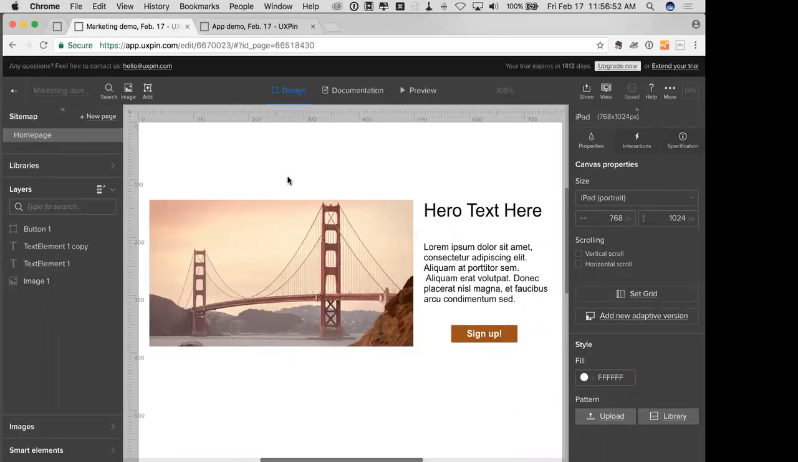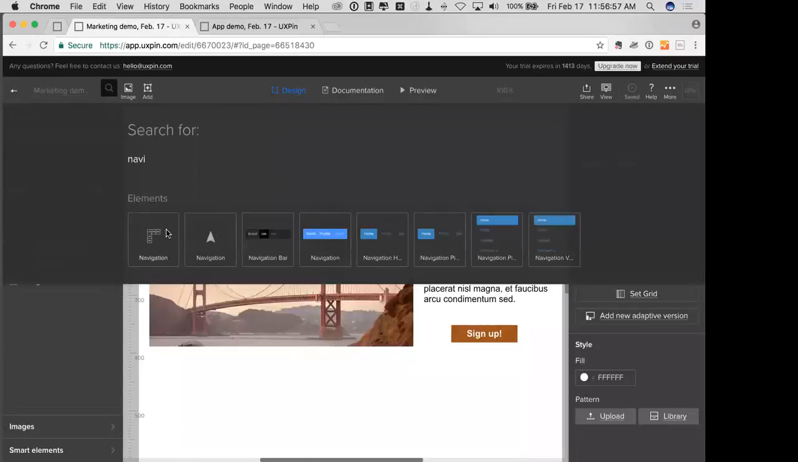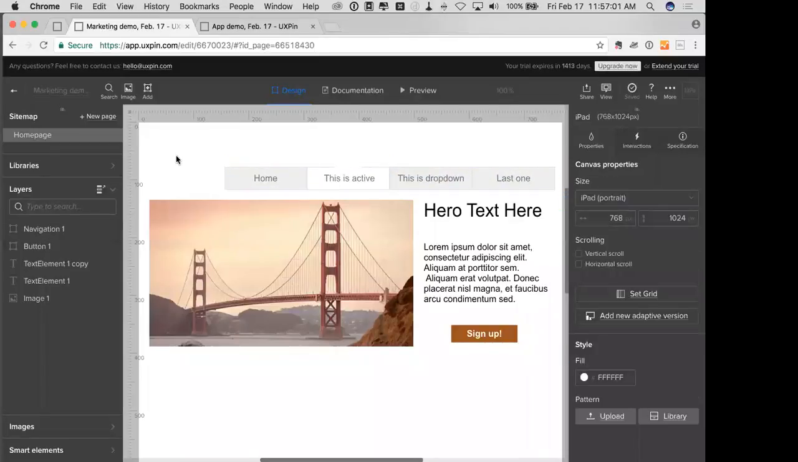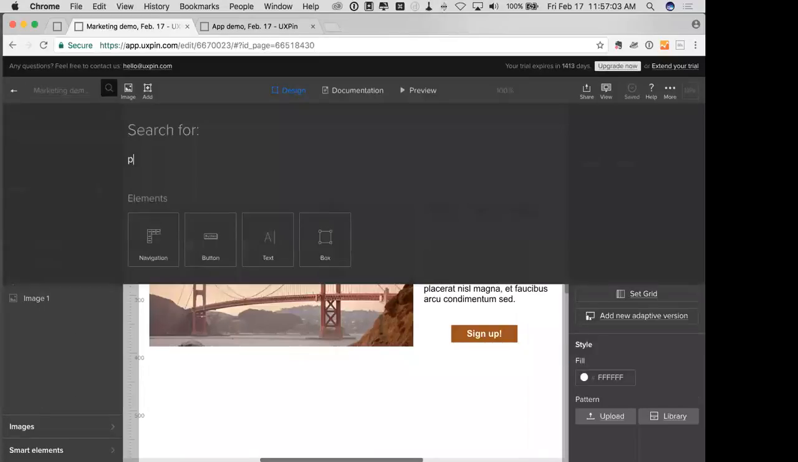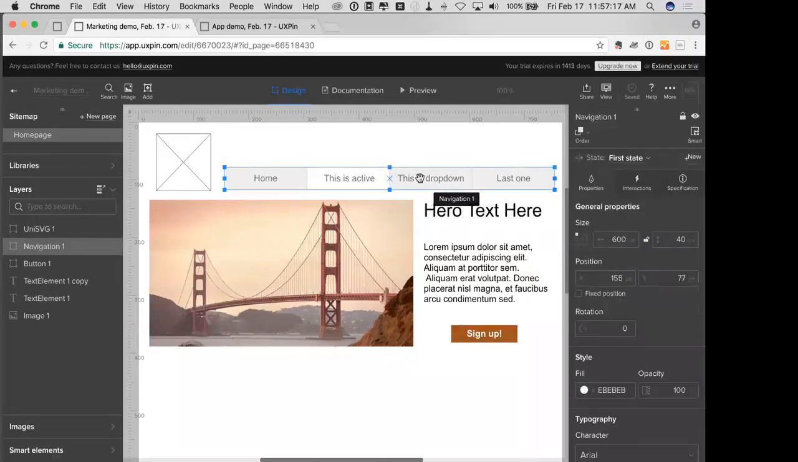Now let's get some stuff up here. Navigation bar. And I'm going to throw in an image placeholder for the would-be logo. Now, UXPin has hundreds of elements and components for you to build your stuff with. Some of them have special features, like the nav bar here. Let's say I want to change that to this is a drop-down.